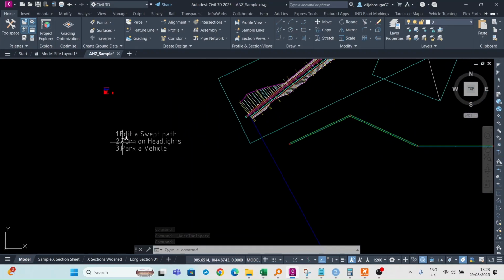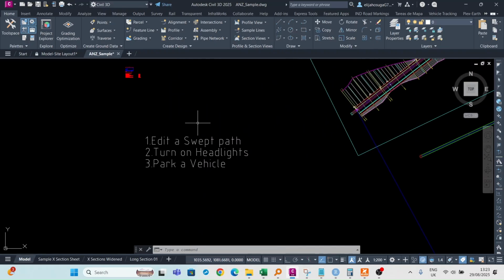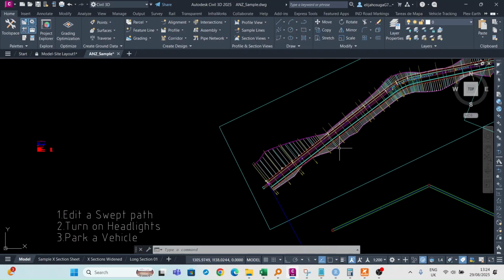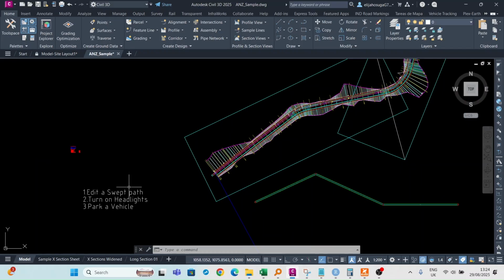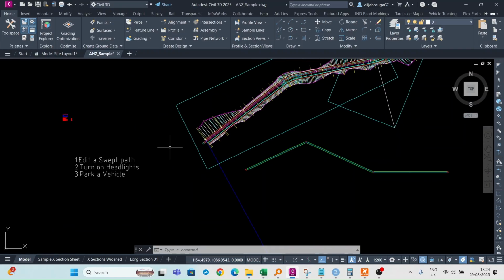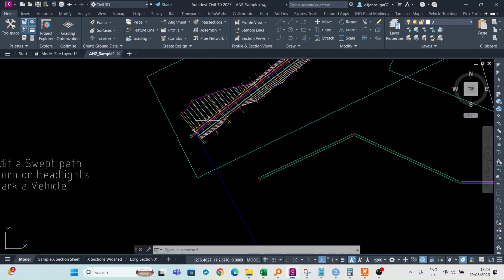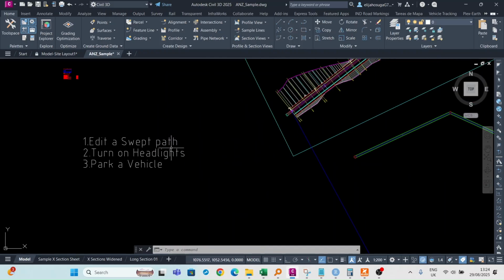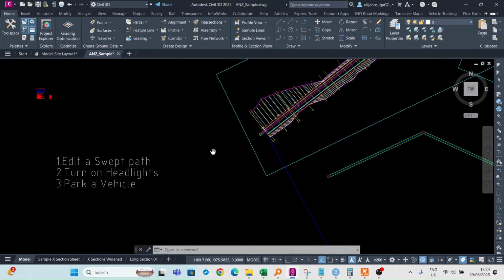Today we'll be tackling three things. We will be editing a swept path, then we will turn on the headlights of a moving vehicle, and then we're going to show how to park a vehicle. We've been showing how to move a vehicle along the swept path. Now we're going to show how to park or bring about a stationary vehicle either on a parking lot or on the corridor driveway. So let's begin. Number one, we're going to edit a swept path.